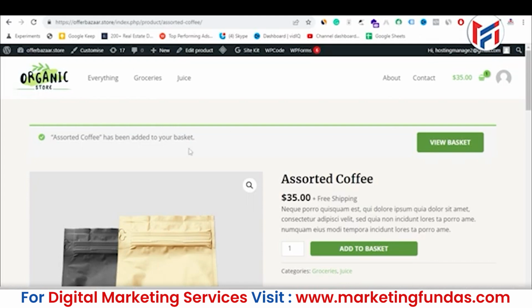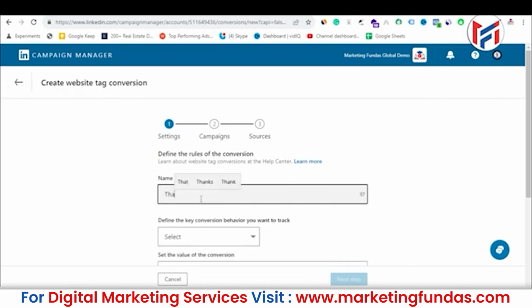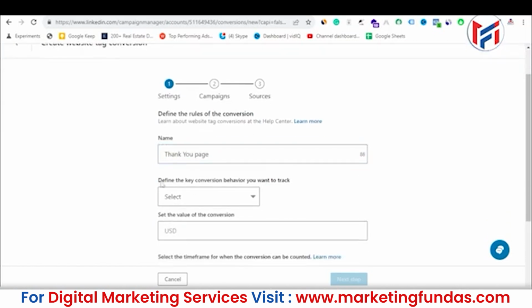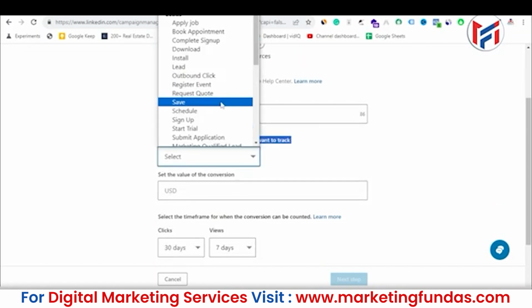Now let's go back to our conversion tag creator. Here we need to enter the name of this conversion tracking, basically the conversion tag. So again, let's use thank you page. And here you need to define the key conversion behavior you want to track. This time we are going with the purchase one, and you can follow the same process for leads.